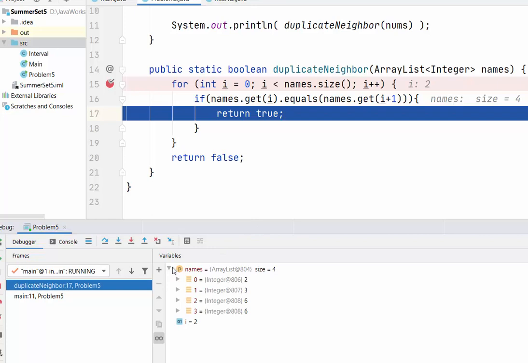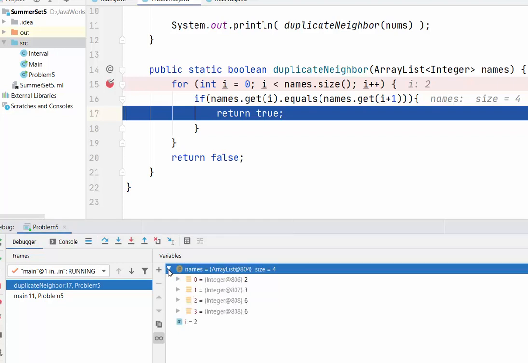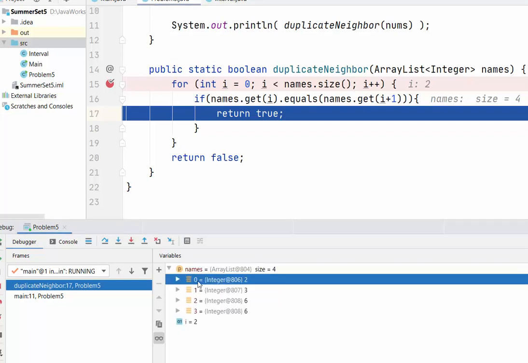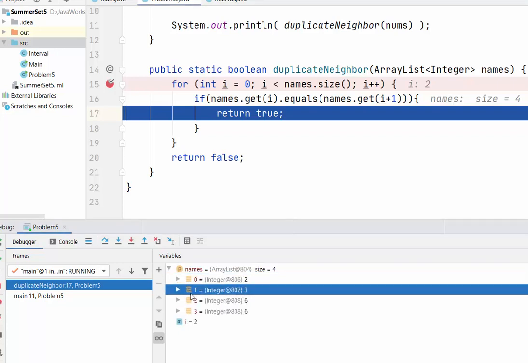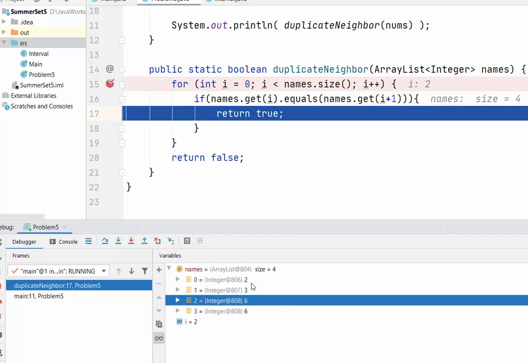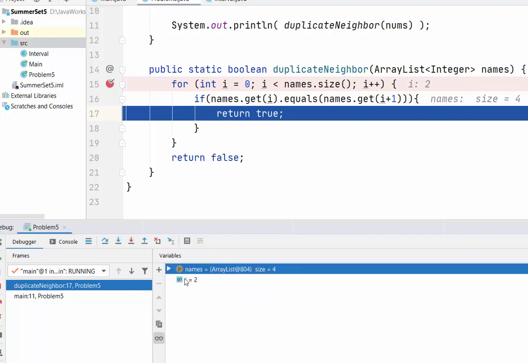You can also explore your variables here. So the names ArrayList, it says size 4, and you can expand it. And you can see element 0 is the value 2 and 1 is value 3 and so on. So it shows you the contents of the list. We'll work more with the debugger later, but it's often a very useful tool.